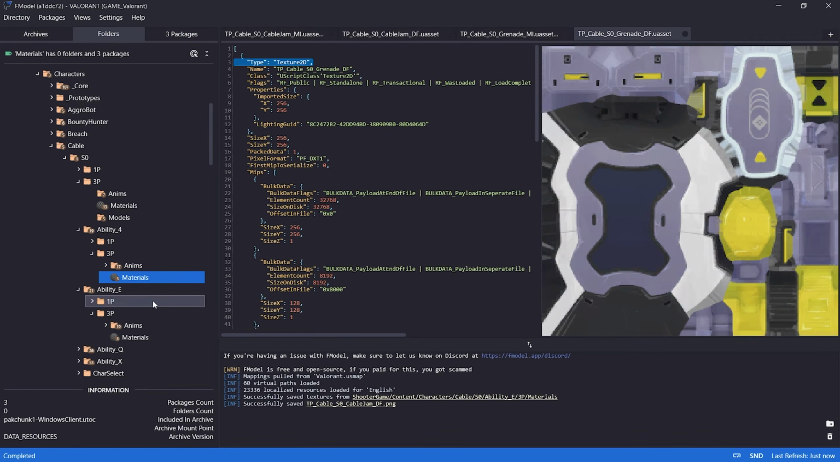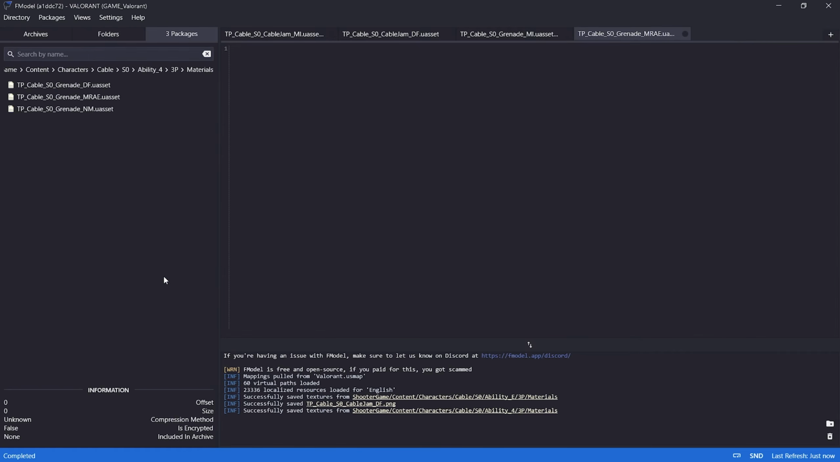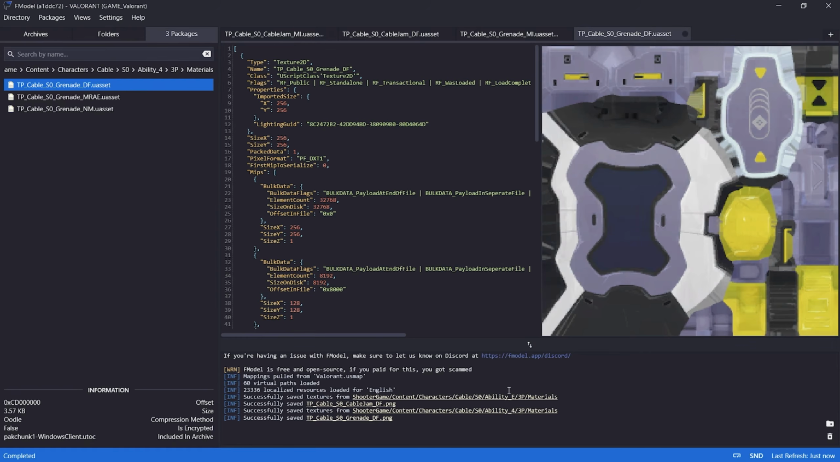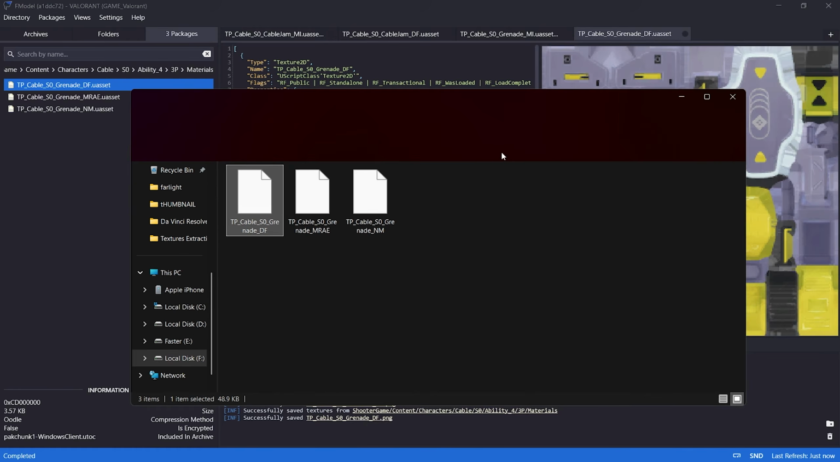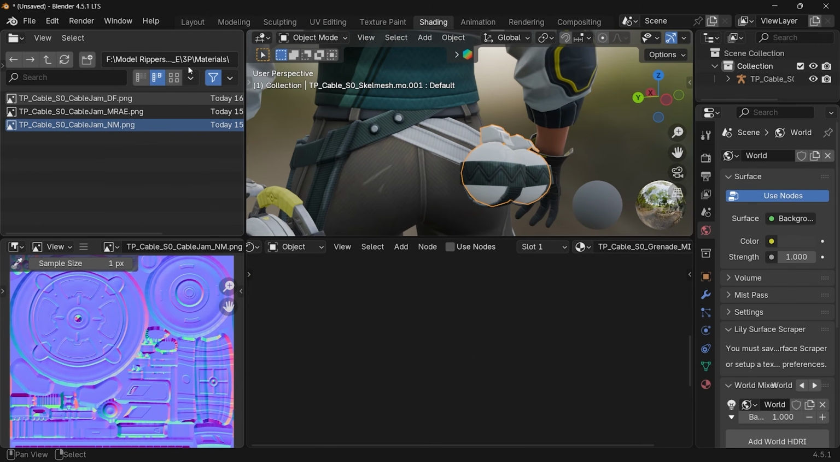You can see this one is the grenade materials folder. Right click here, click save folder package textures. Again open this material folder and save any diffuse texture. Just save texture here and again find the location of this grenade material or grenade texture. Just copy this directory, open your Blender, and paste this directory location here.